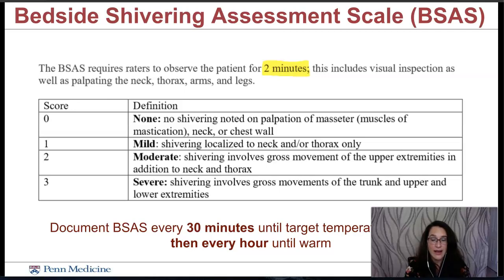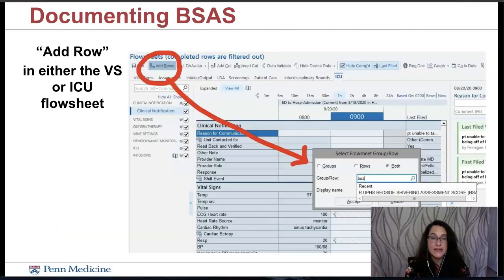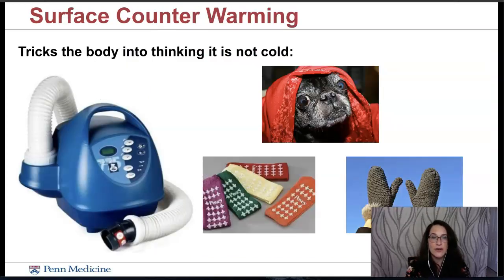Okay? Now, I struggle a lot with finding where that BSAS is. So here's a tip. Go to Add Rows, either in the Vital Signs flow sheet or the ICU flow sheet, and type in bedside or BSA and BSAS, start that, and it's going to give you that HUP EPSS, bedside shivering assessment score thing, and add that to your row. And that's just the easiest way to do it.